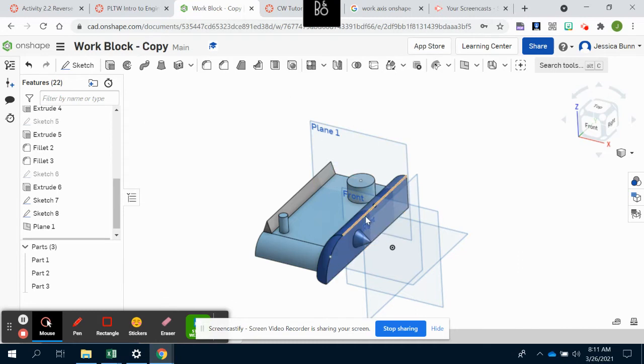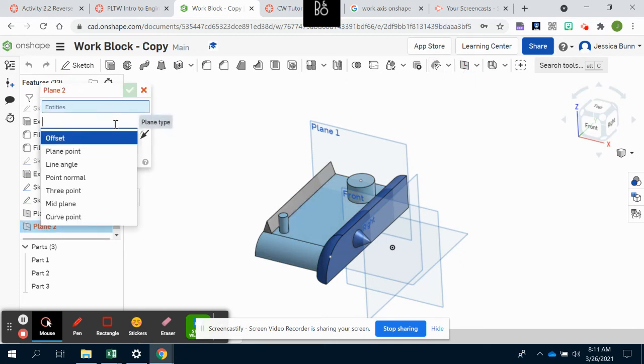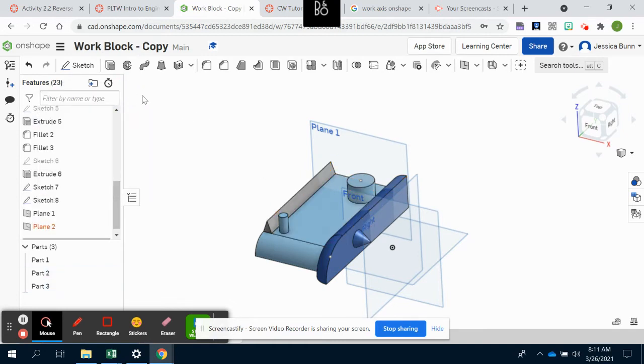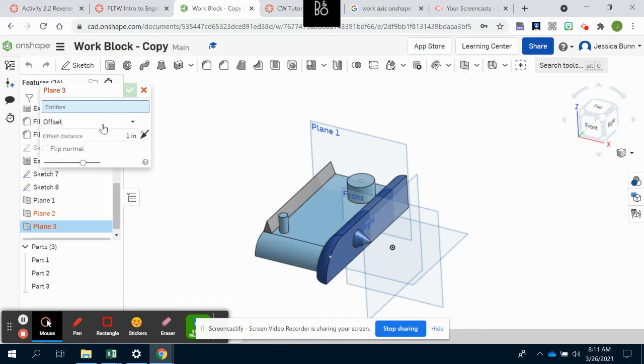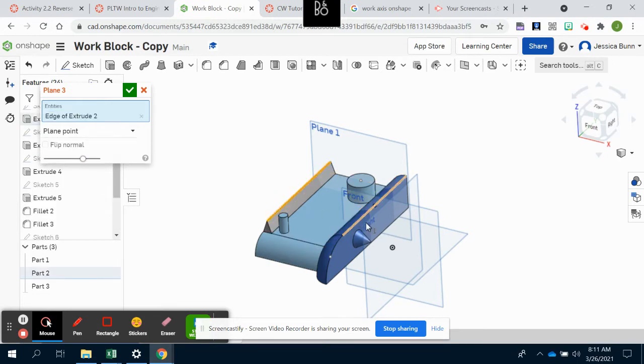We're then going to put a work plane between these two edges here. So I'll choose work plane. And we're just going to keep it under offset and choose this and this edge. And click your green check. That one didn't seem to work, which means one of my options is wrong.